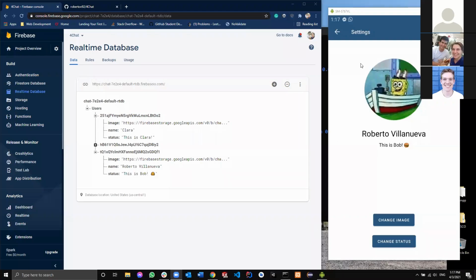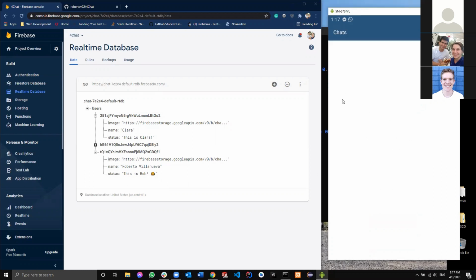Hello. As you can see, I'm in the settings activity, the one that Clara just showed. I have it here on the right side of my screen, and on the left side, I have the real-time database, just to demonstrate what is happening and how we read the messages. I already changed my profile image and my status. Let me go back. Again, I don't have any chats here because I haven't started any conversations. But if I go to the users activity, I'm going to see that there are 3 people using the app: myself, Brett, and Clara.